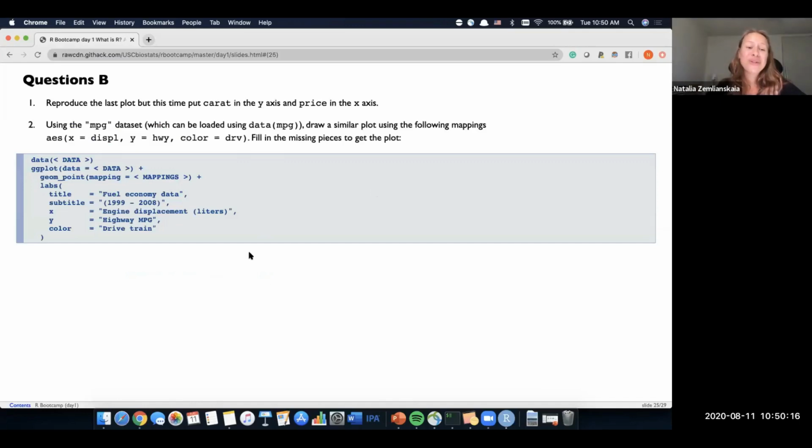So now a couple of questions for you guys to try out the ggplot that we just built. The first exercise would be just to change your y and x axis, to swap your carat and price. So look at your code. Essentially flipping the plot, right? So swapping the y with the x. That's as simple as that. And don't forget to change the labels.